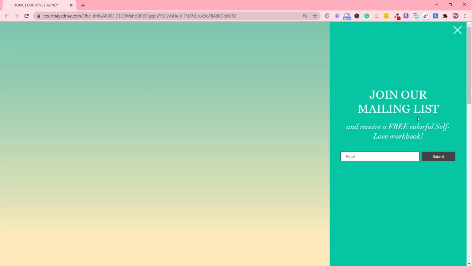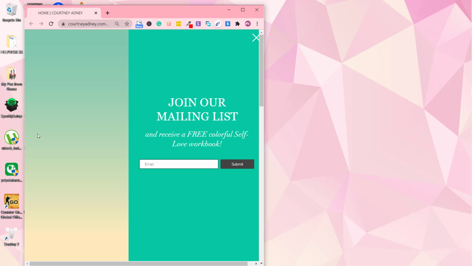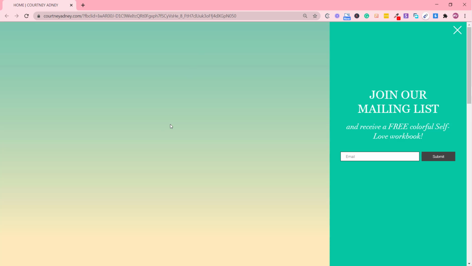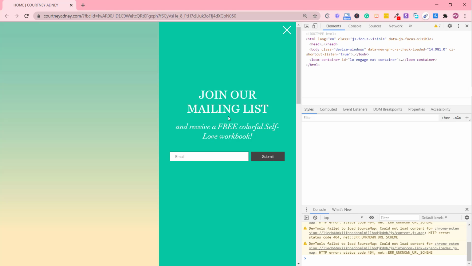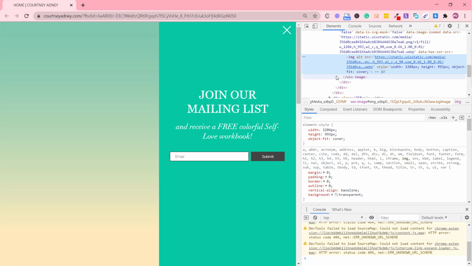Your mailing list pop-up is at the right side of my screen. So we would like to have it in the middle. Even if we minimize the screen, look, it's still at the right side. We would want to have it in the middle if we can adjust that. So let me check what management platform you're using for this.